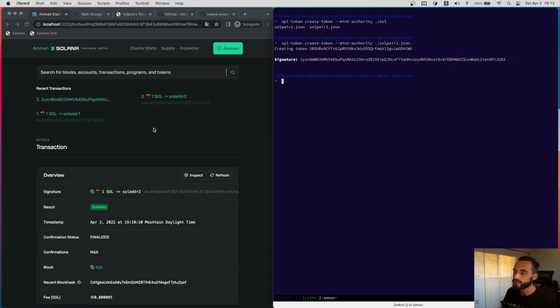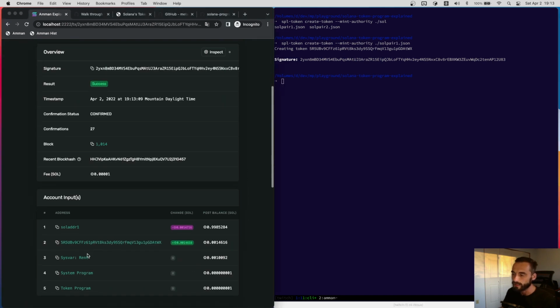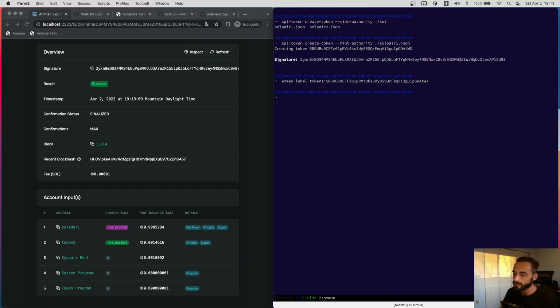And we can see now that we got another transaction here, right? Now that transaction is not labeled, but we have the signature here, and the token is also not labeled. So if we click on this, we're going to see that the token that we created has this odd address. It's kind of hard to identify. So what we can do is we can actually go ahead and label both of those. So we can say Amman label, and we can say this is a token 1, like we see pencil flip used in this blog. And now we label it, and we can see now that this updated, all right?